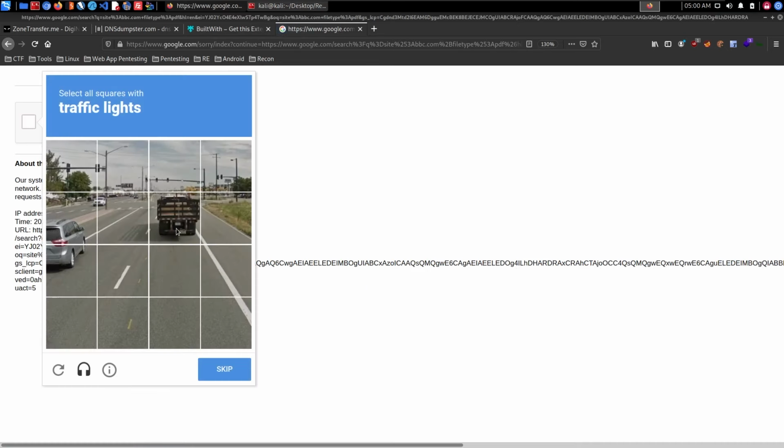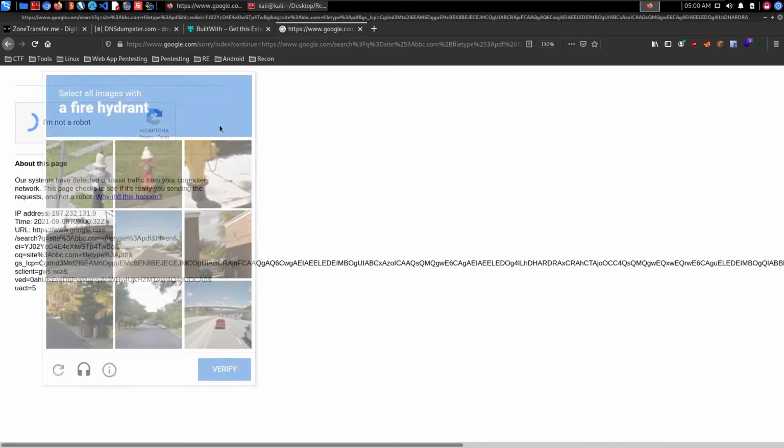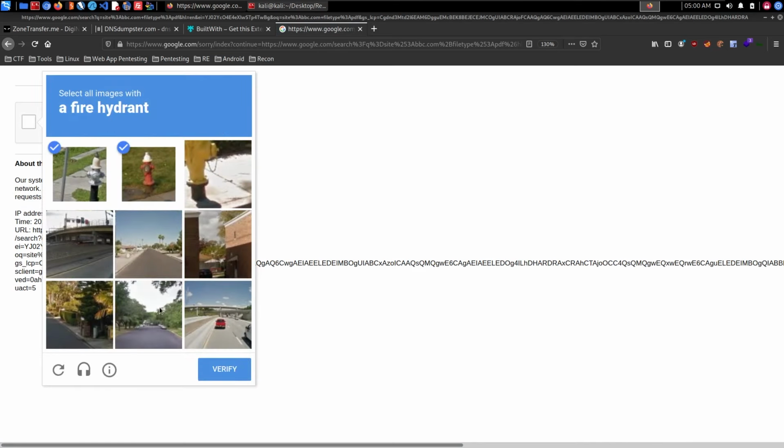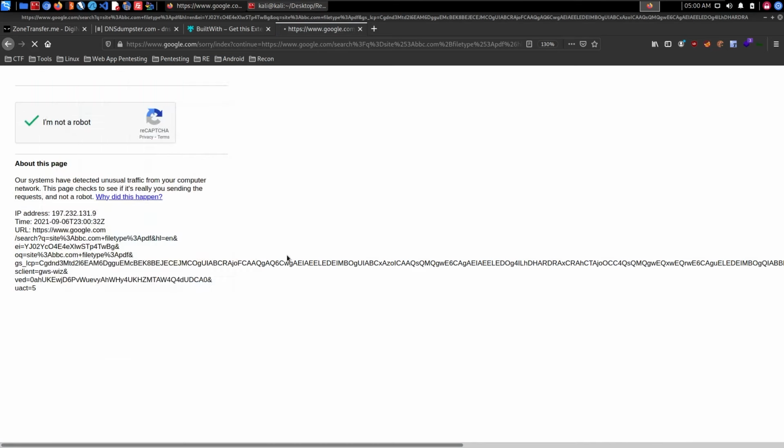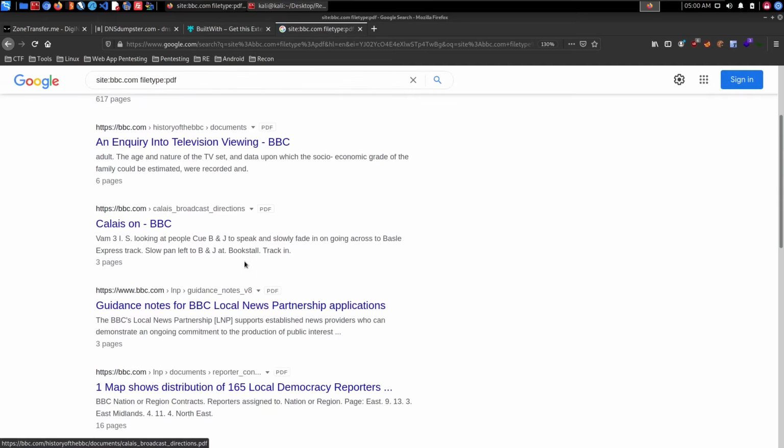Again, it asks me to verify that I'm not a robot by selecting traffic lights. I'm just going to do that here. So verify that. And again, that's interesting, Google. I'm not doing anything illegal, just demonstrating a few search terms here. There we are. So again, we get various PDFs on bbc.com.